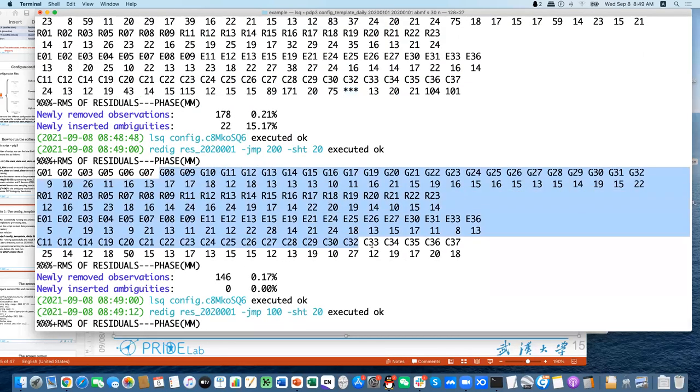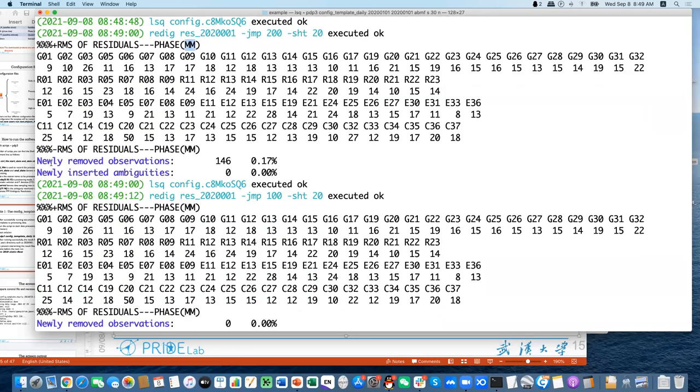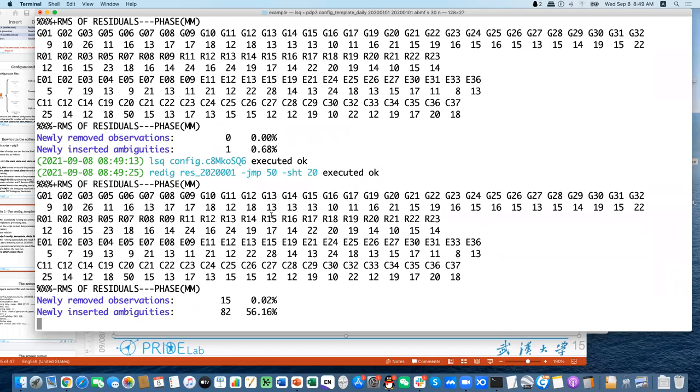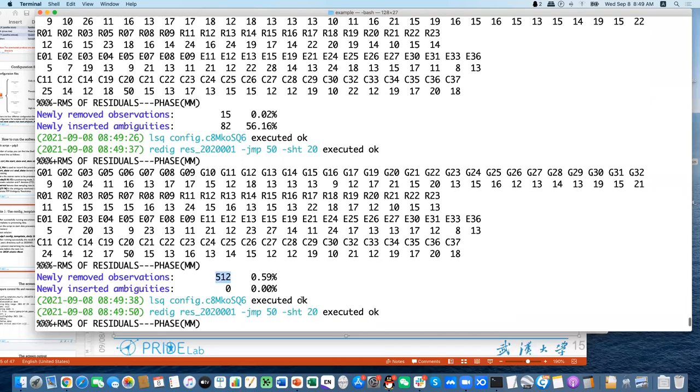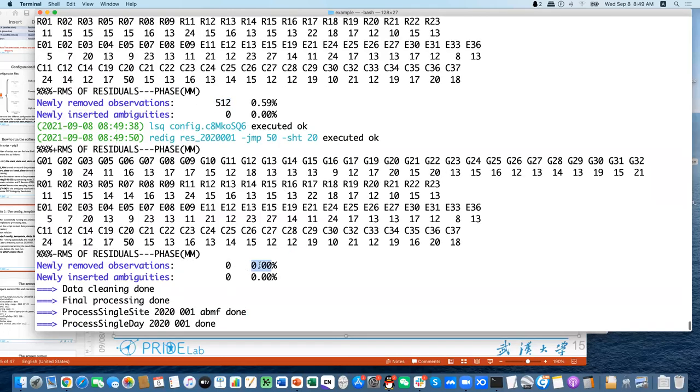After the second iteration, the carrier phase has smaller residuals here, 27 millimeters. After a few iterations, we can newly remove some outlier observations and add some new ambiguities here. You can see we process the data after several iterations. We still have some newly removed observations here, 512 observations to be removed. All right, now we don't have any more. That means this is the final iteration of the processing.